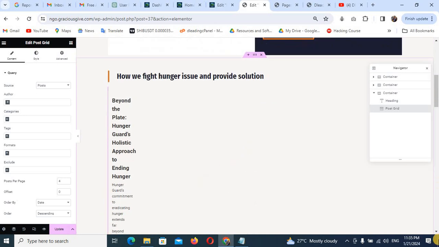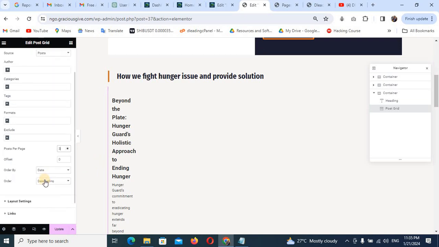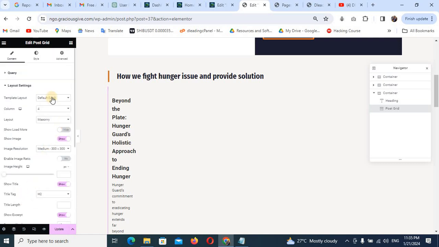Okay, let's see what we can do. Yeah, post. Okay, I'll come here. Posts per page is three. Let me just say three. Offset. Descending, I can use ascending. It's all depending on how you want it. Let me just leave this. Layout setting. Okay, column.